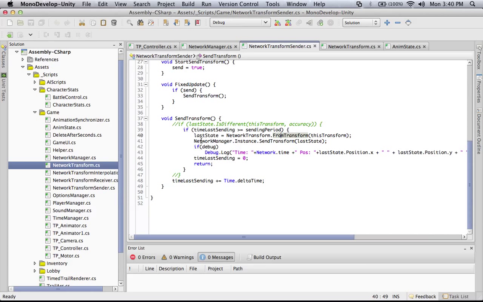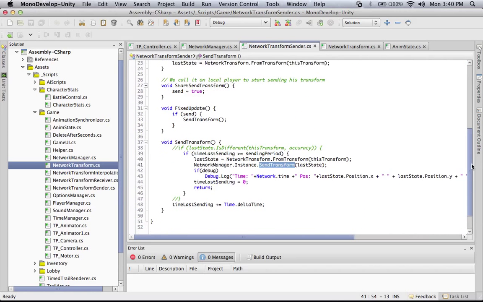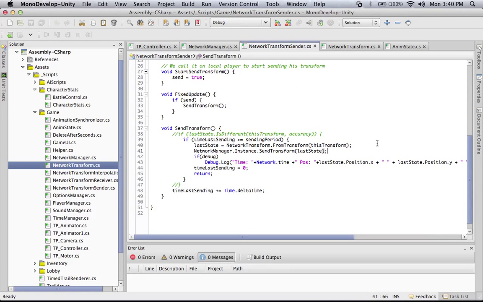And then it will call network manager dot send transform. This method will simply take the network transform object and send that to the server. Now this is just debug code, nothing more. So that's it. That's all network transform sender does. It just counts the time, and when it reaches 0.1 second, it will call network manager, call send transform and give it the value last state here.